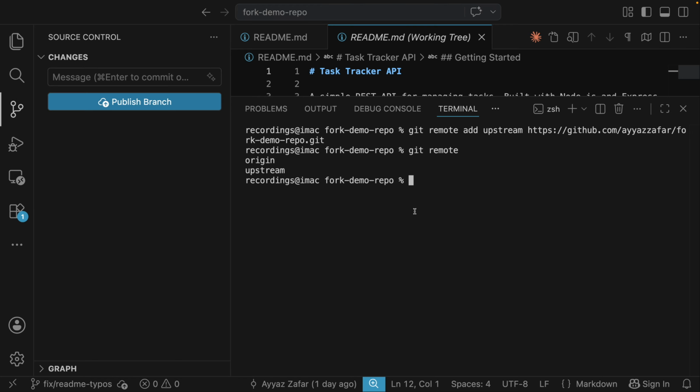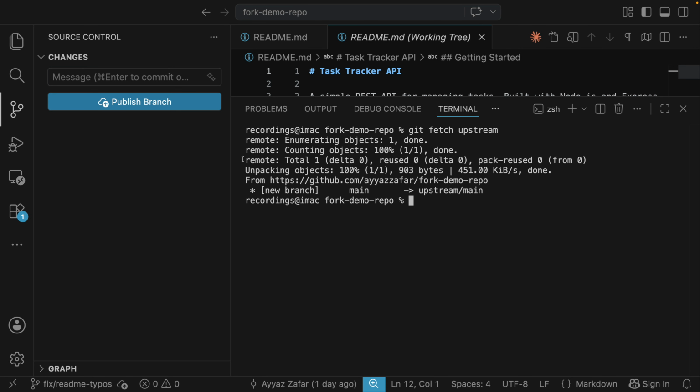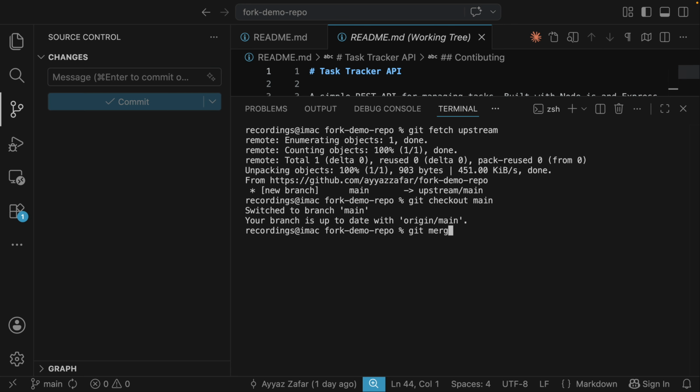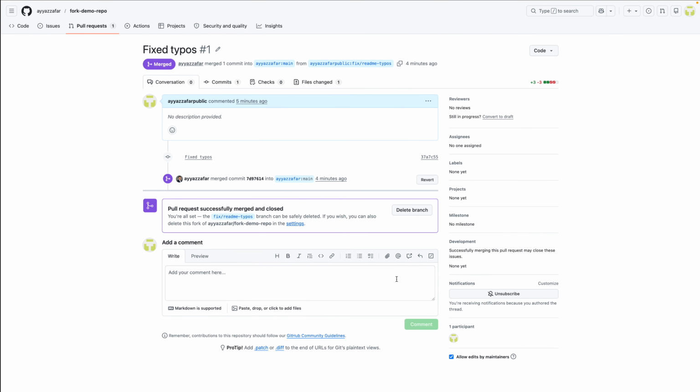To do that, just run the command git fetch upstream, and this will pull all of the changes from the original repository, but these changes are still not applied to your local repository yet. To do that, you have to run the command git checkout main to switch to the main branch first, and then run the command git merge upstream/main. If you run that command, it will merge the upstream into your local main branch. Hit enter. Now the changes are merged, and let me show you something.